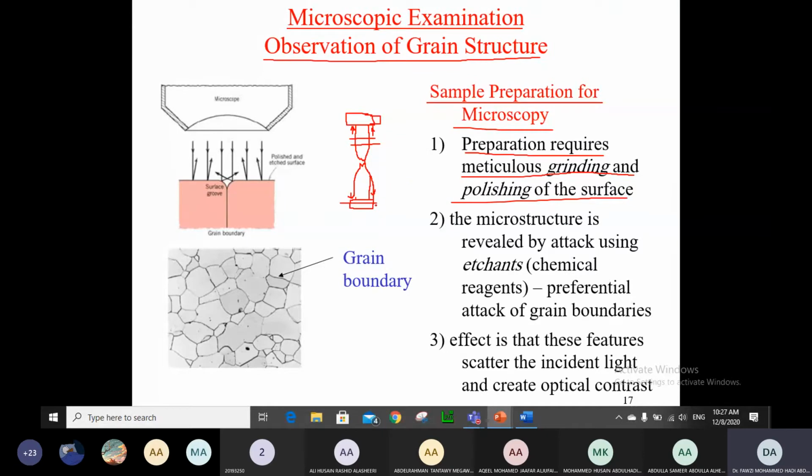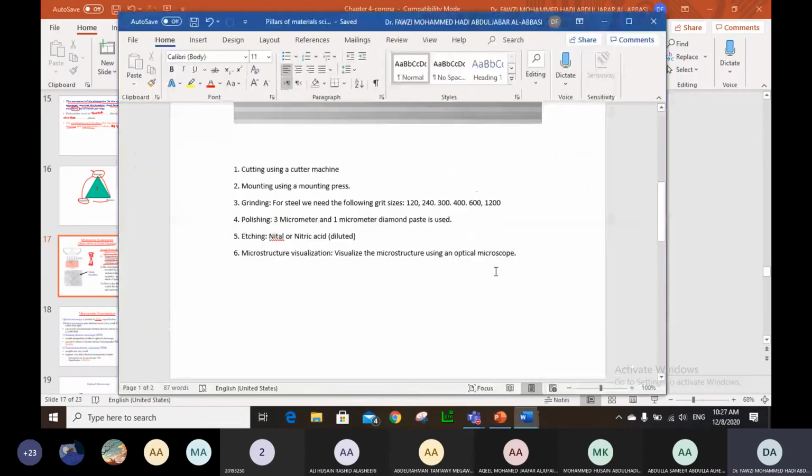So this is what we basically do. We cut it, and that is what we are referring to as cutting. I'll go back to the Word document here. So this is what we do. The first process of the visualization of the material, or microstructure visualization, will be cutting the specimen down into a smaller piece where you can control it better.